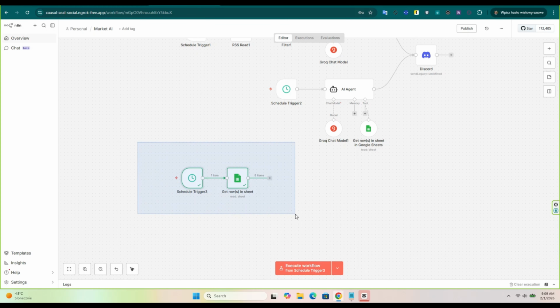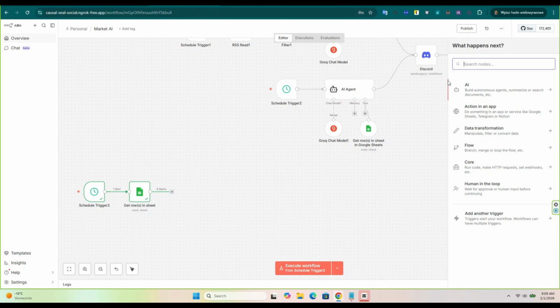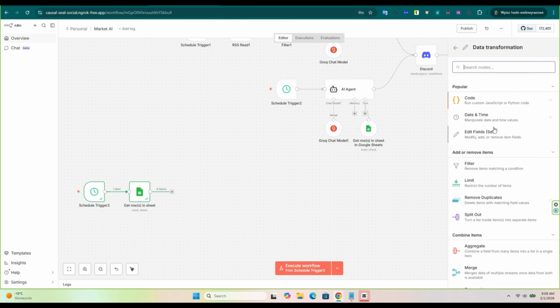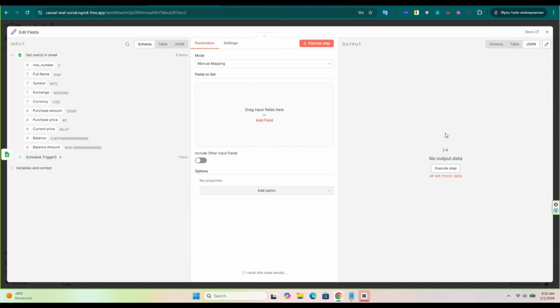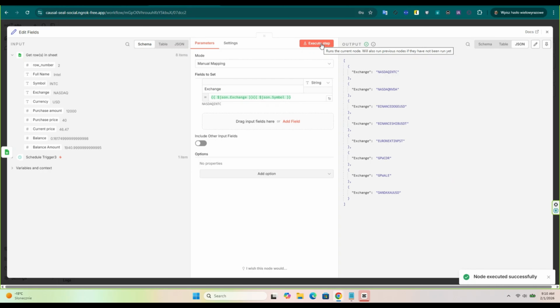To generate the API keys needed for chart generation, we perform a simple operation by combining the values from the exchange and symbol columns. Of course, we could simply combine both values directly from Google Sheets, but for the purpose of this tutorial, I want to demonstrate a simple data processing operation instead. For this, we'll use the Edit Fields tool. In the Fields to Set section, we drag both variables in the correct order and place a colon between them. We now have all the components ready to build the REST API requests for generating the charts.